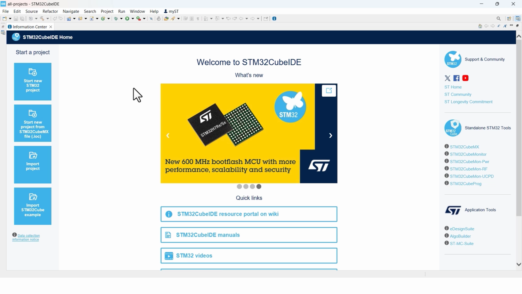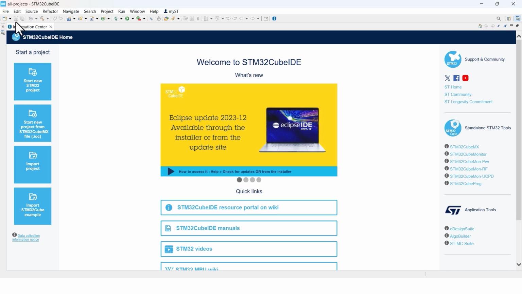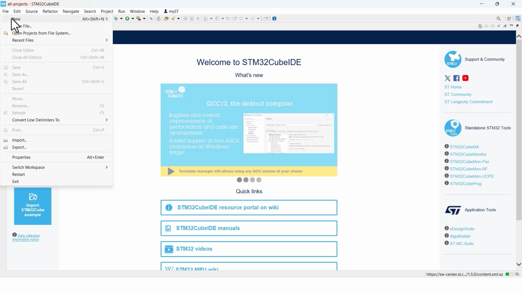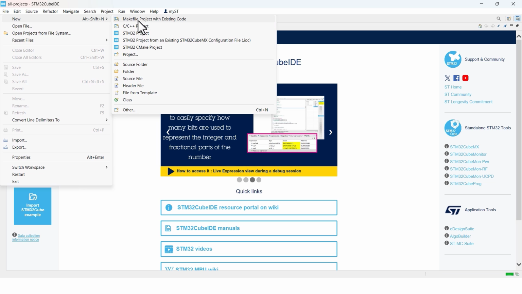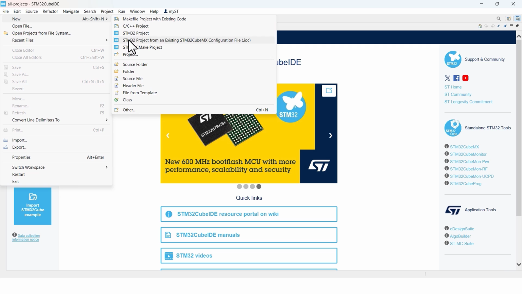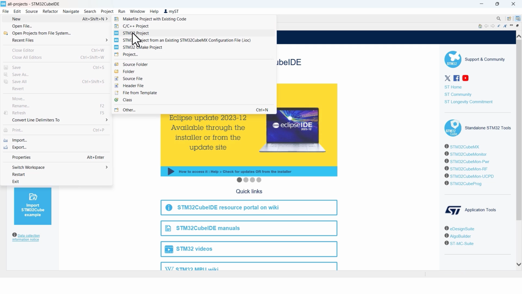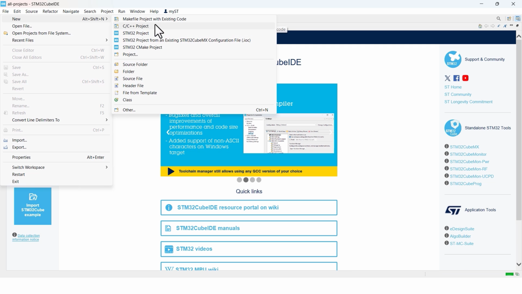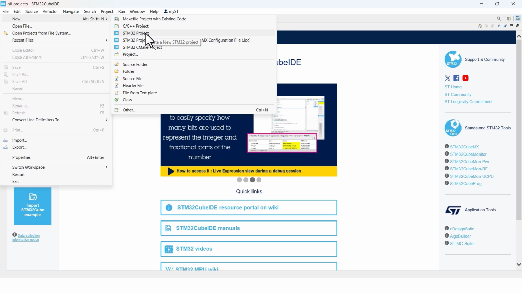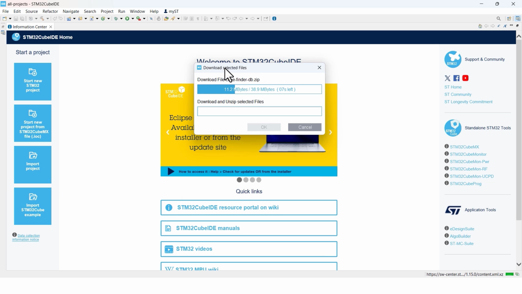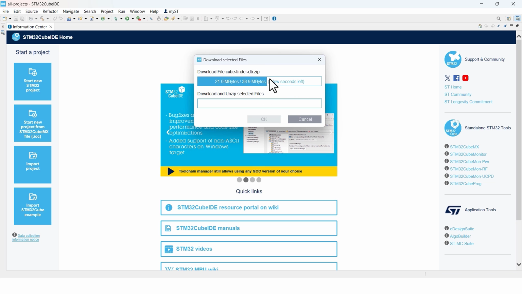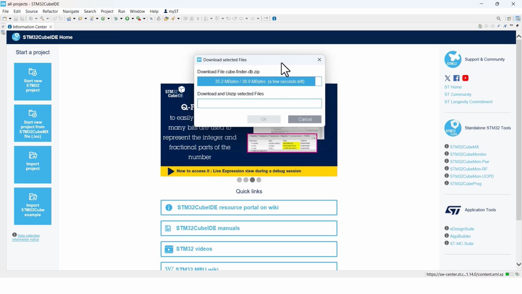Now let's see how to create a new project. To create a new project, you have to go to File and go to New. You will be presented with various options. You can create a Makefile based project, or the CMake based project, or the STM32 Cube IDE based project. In this video, we will select this option, STM32 project, which is actually an IDE based project. Now it is doing some network activities, so let it complete this activity. Let's wait for some time.